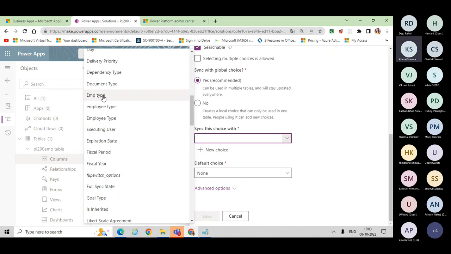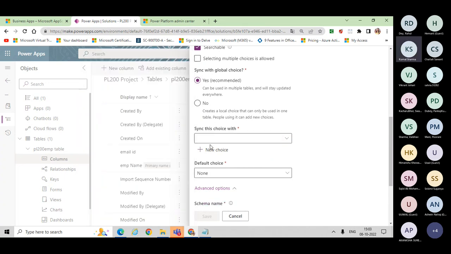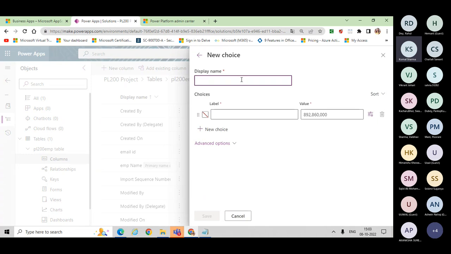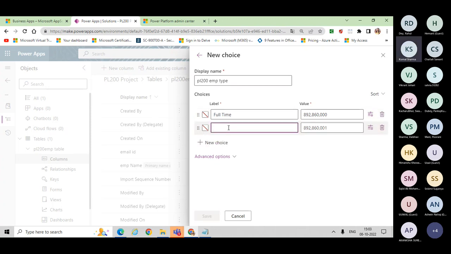Now, for example, this is not already created. Like I have already created employee type in my previous session. But if you have to create a new choice, just click on new. Give the name like PL200 EMP type. Give the label like full time, and one more, contract. Choice is done. Click on save.